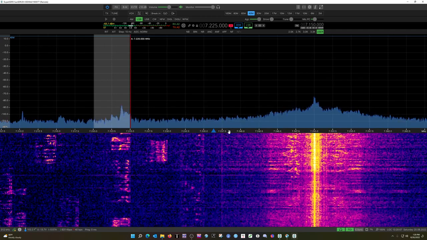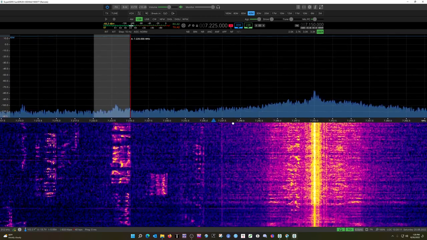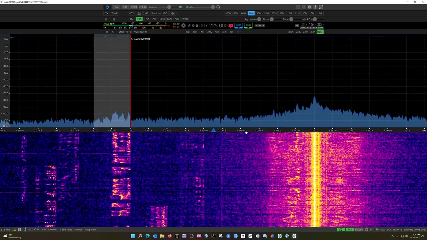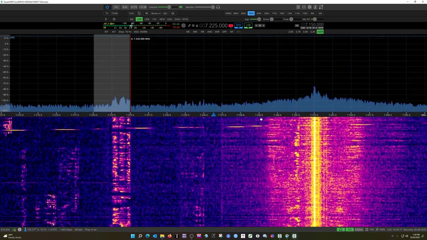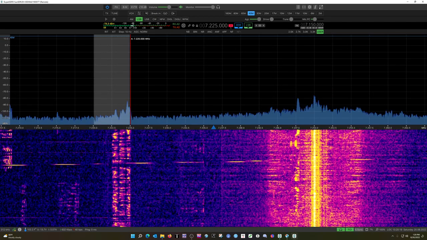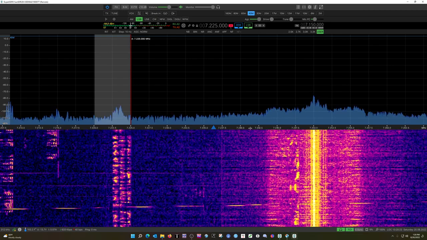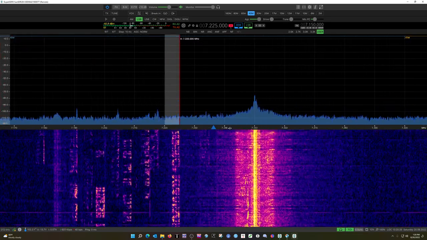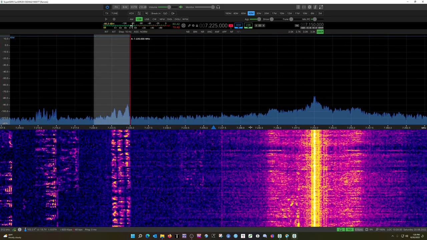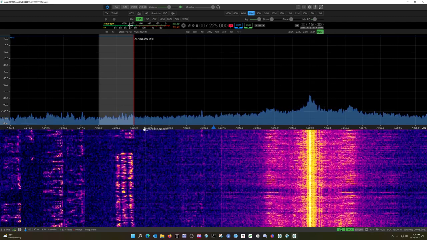Okay, so let me go back. Left click on the center bar. You can adjust the height, the percentage between your panadapter and your waterfall. Right clicking and holding it down on this, you can adjust your viewable range, okay?